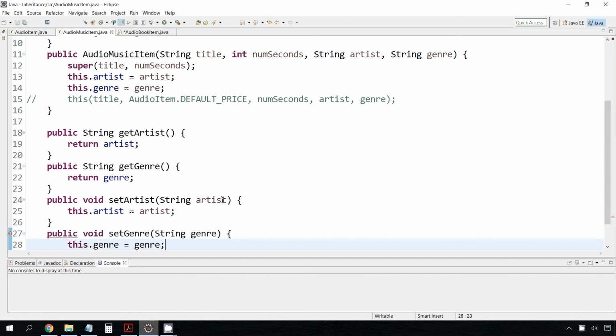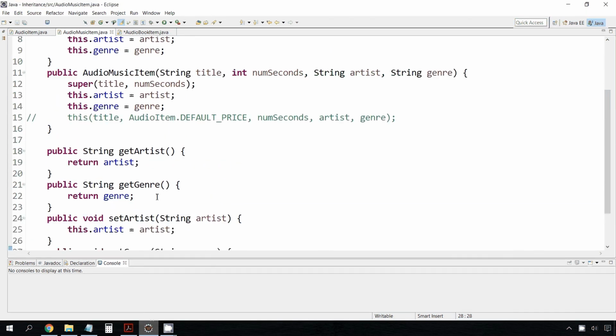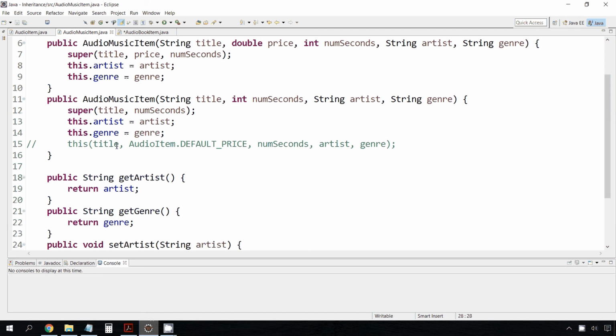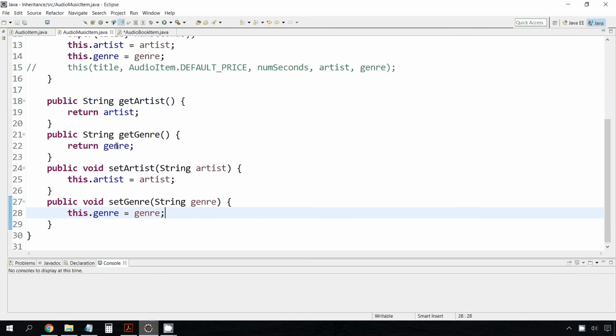Okay. Now, one other common mistake that I see sometimes is the rewriting of getTitle, getNumSeconds, getPrice. We don't want to rewrite those methods because they're already there, right? We've inherited them from the parent class, so we don't need to rewrite them in this child class. They're already there. Even though they're not typed into this file, they're there, right? We've inherited them from the parent class, so I don't want to rewrite them. So here's our getters and setters.